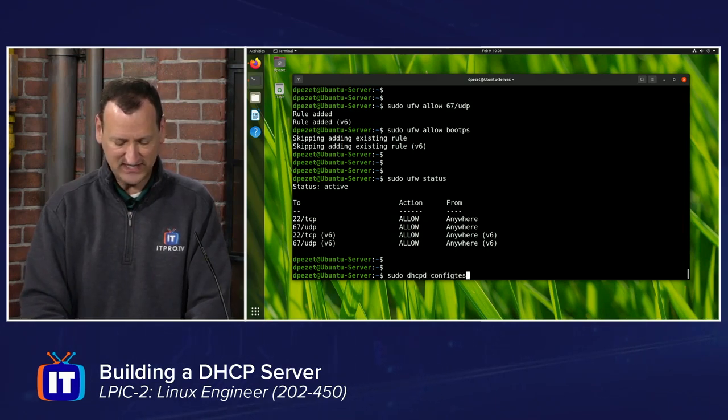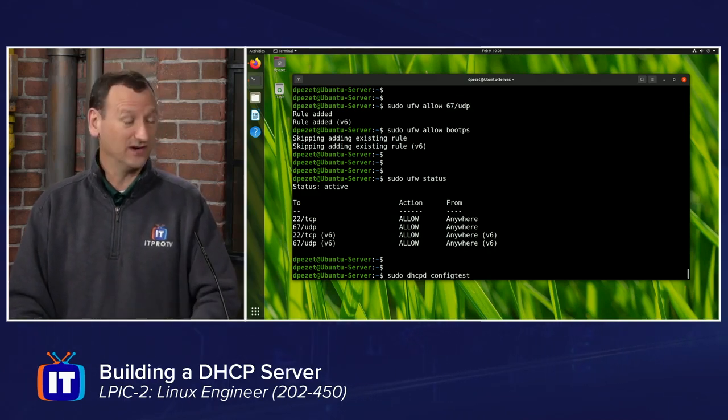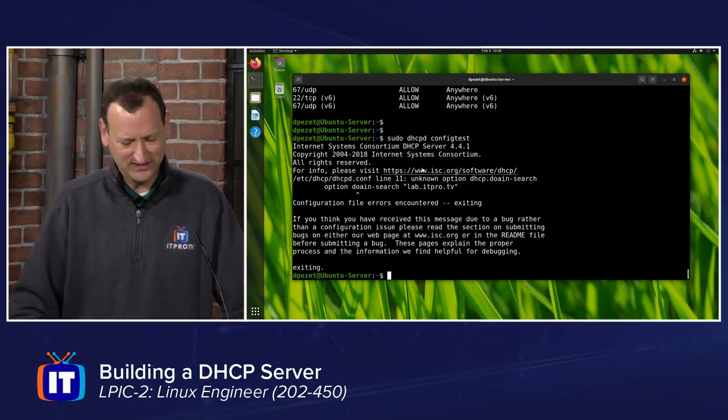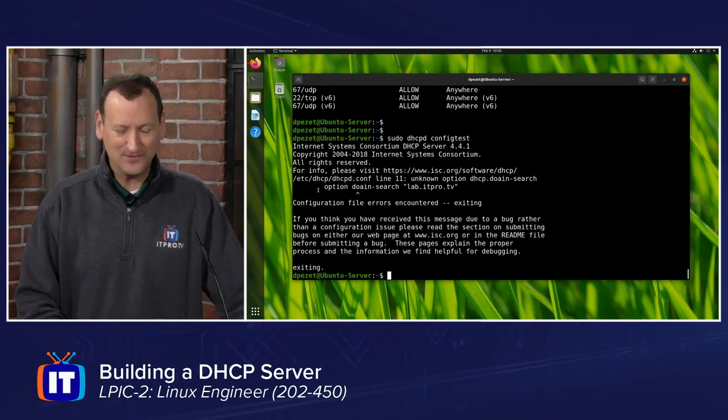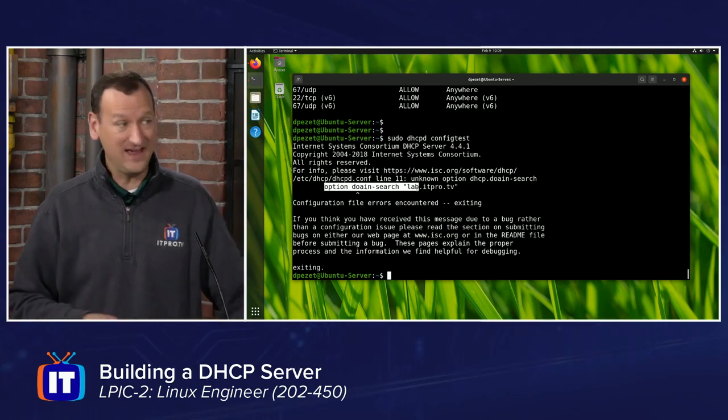dhcpd -t. That's going to take a look at your DHCP configuration and look for errors. Oh, it did actually work. So it did a quick scan. Oh, wow. Glad we scanned this one. I have a typo. And so it helped find that typo right here. Option, I was supposed to type domain-search. I had a mistake. It found it.